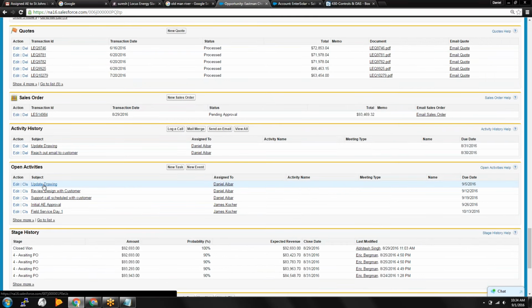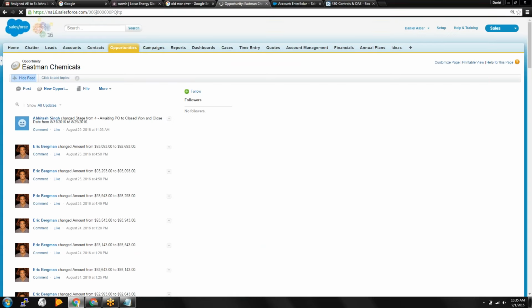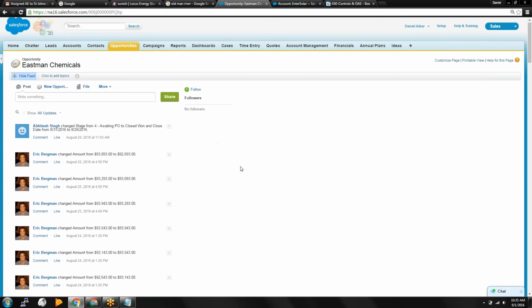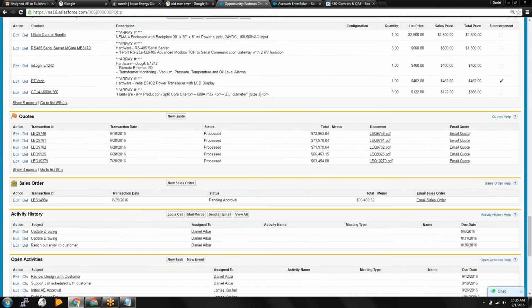So update drawing, effectively what this means is after the opportunity is closed, there might have been a couple of edits by the sales rep since we did our pre-close drawings or preliminary drawings. Update drawing just means reopen the drawing and make sure it is still accurate per the opportunity. Okay? So I've already done that. I've uploaded my updated drawing to Box. I'm going to save it, and I'm going to send it off to the customer as well, because of course they're the primary audience.